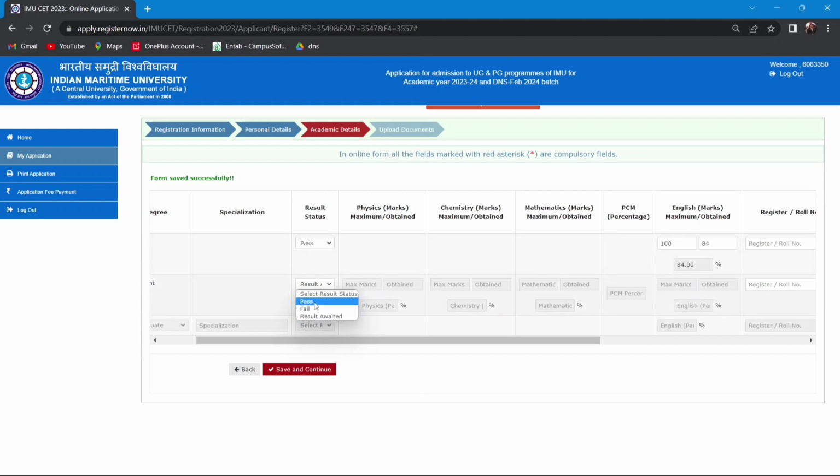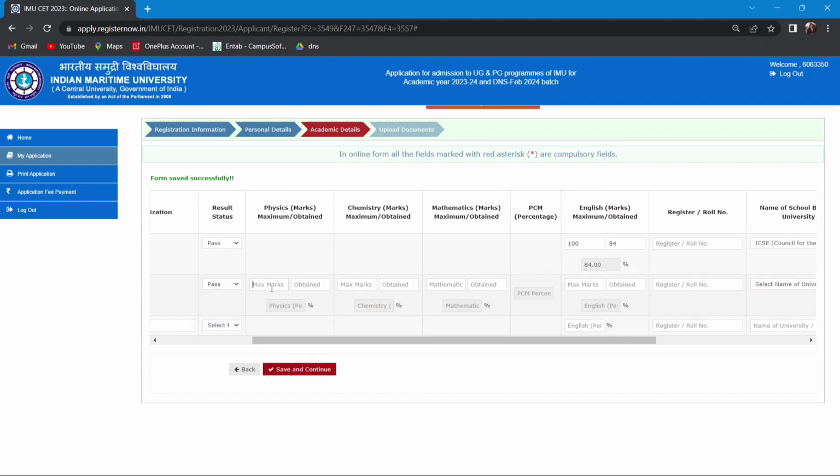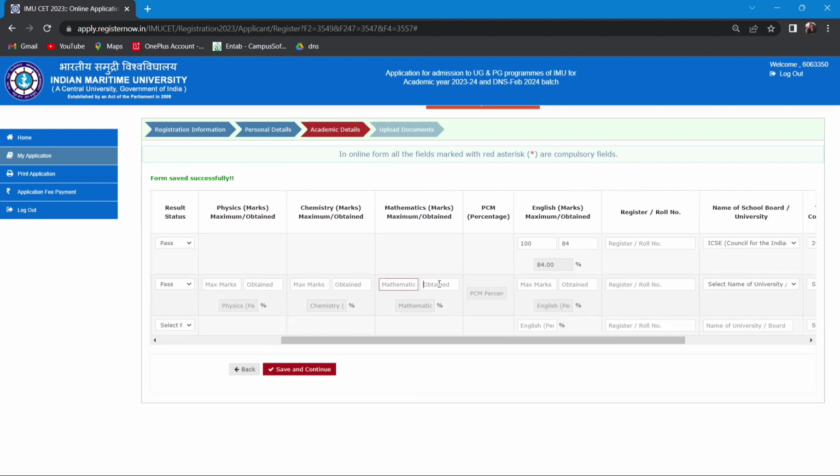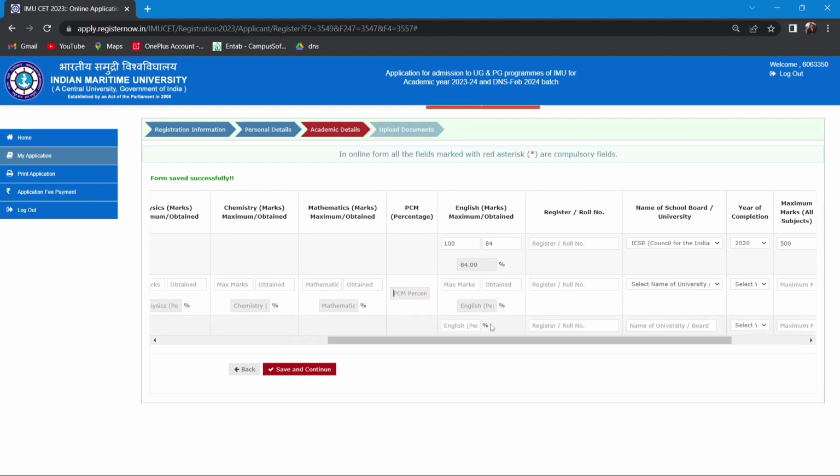And if you have passed, you have to click pass, and then you have to fill in each and everything, that is how many marks you obtained in physics, chemistry and mathematics. Further, the PCM percentage will be automatically calculated from there, and then you have to put your marks in English. So the total marks is 100 suppose, and you got 91. So as you can see, it is automatically calculated. The registration number or the unique ID should be mentioned here.